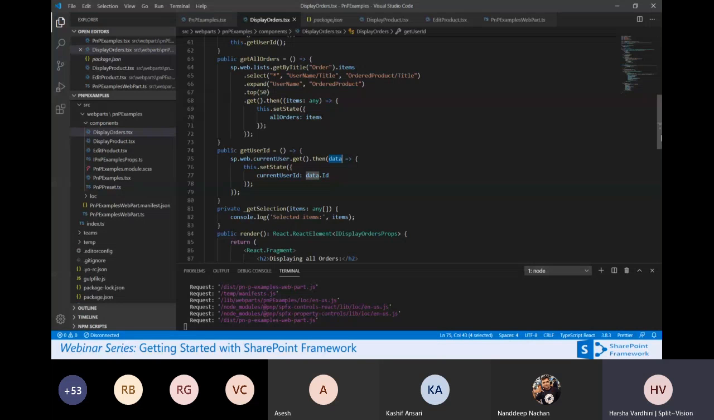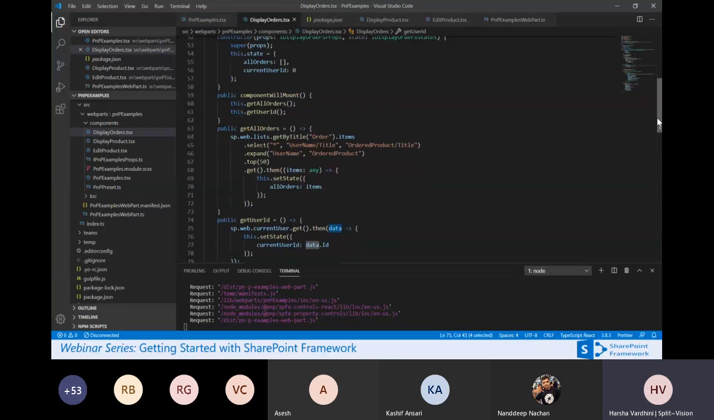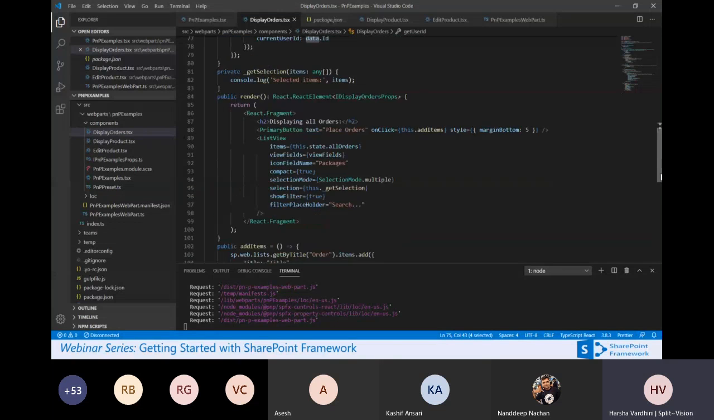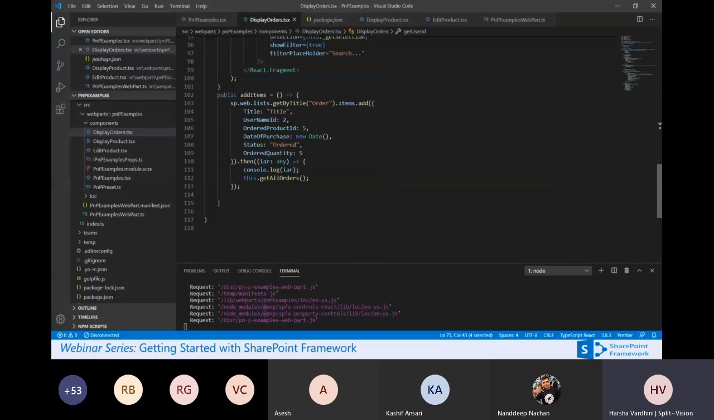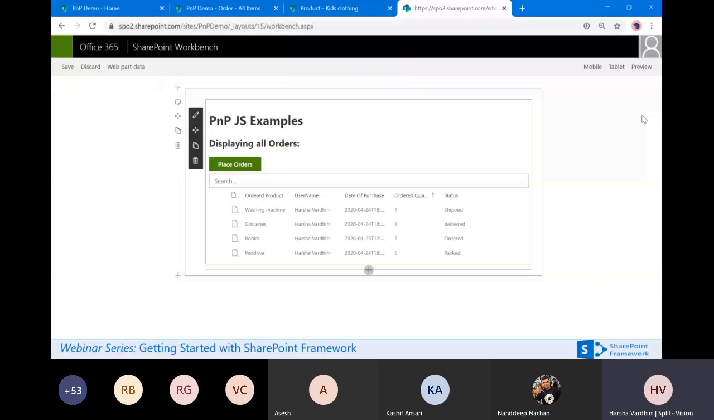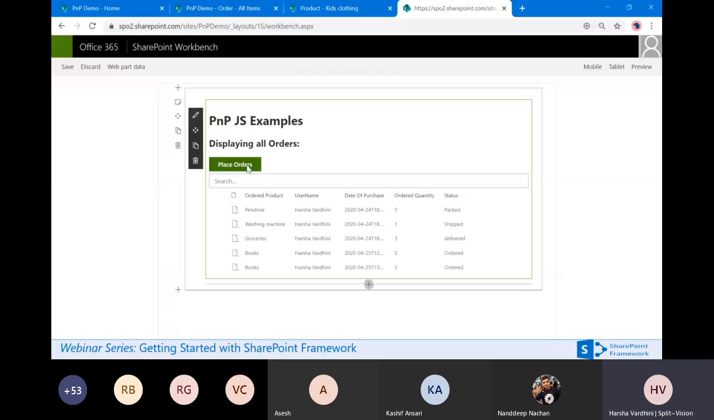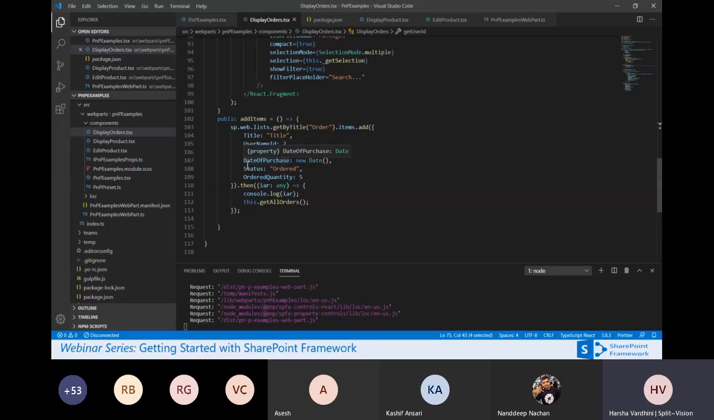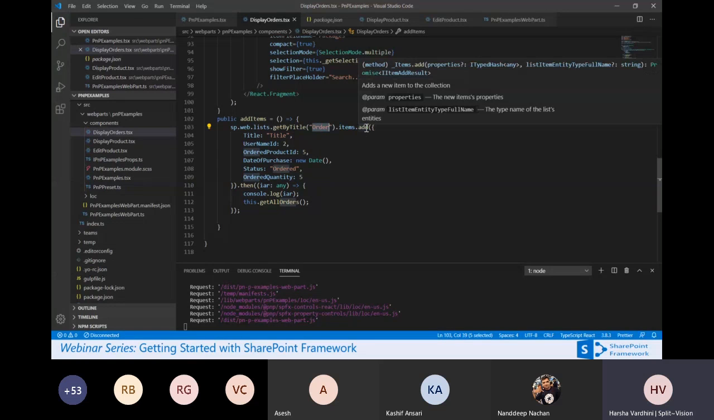Okay, so we have seen get all, get current user, and add items. So in the UI, I have a button called place orders. Upon clicking, I have hard coded the value, and you can see here, sp.web.list get by title, my list name is order, and in the add I'm passing my data.